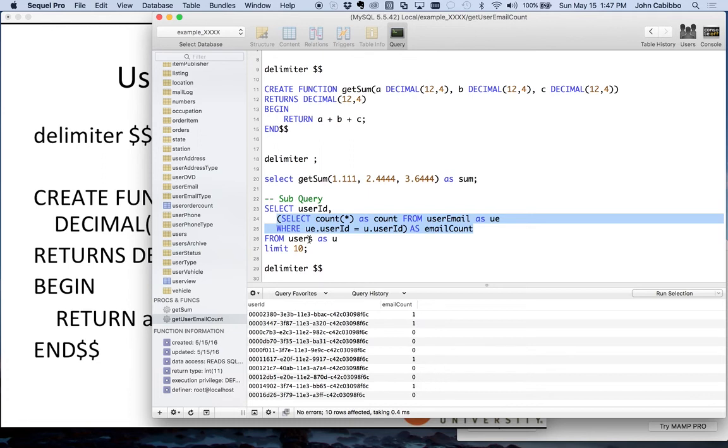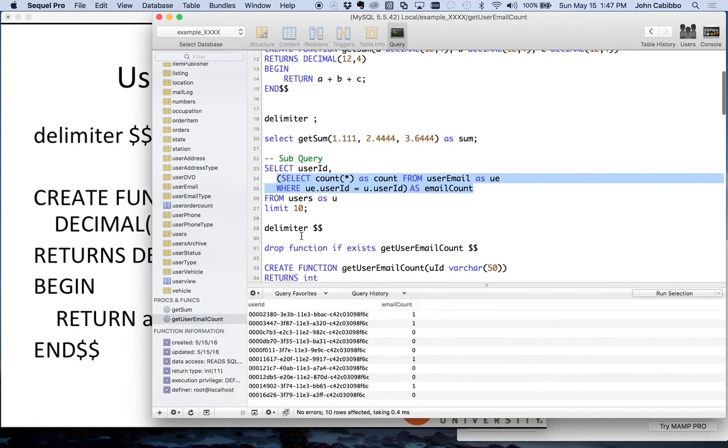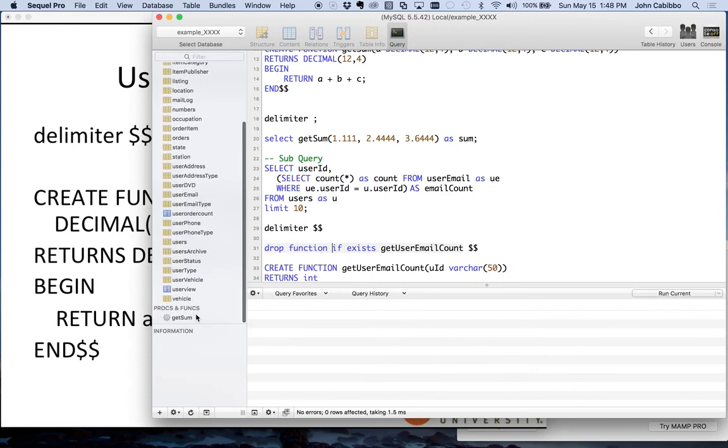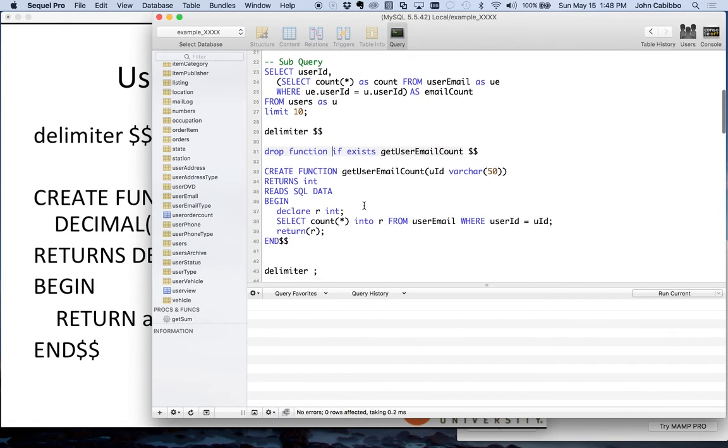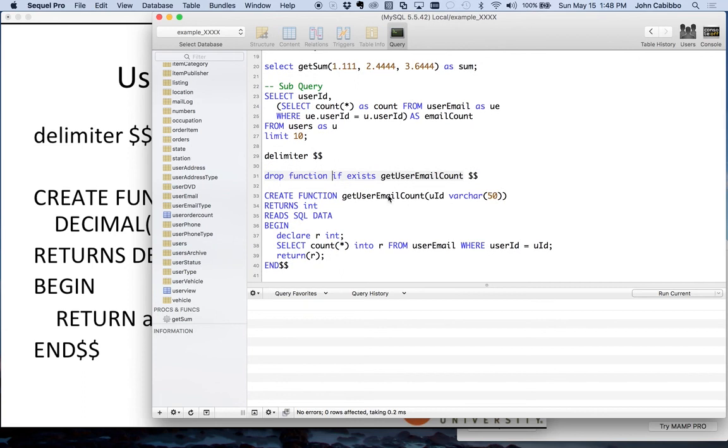Okay, let's transform this and make it look a little cleaner and make it an actual function. So I'm going to go ahead and set my delimiter because I'm going to be creating a new function. I'm going to say drop the function if it exists, and if I give that a run, you'll see that it drops it. If it doesn't exist, it'll still run it, but it just won't give an error. Now, I'm going to create a function called getUserEmailCount.